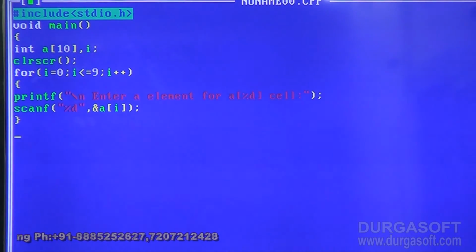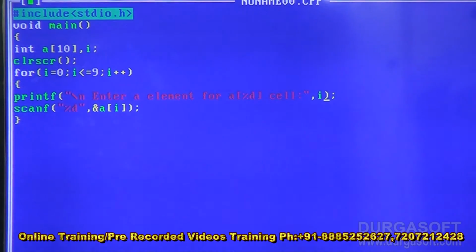So in the body of the loop, what I am doing here? First I am printing a message that enter element for a of percentage d cell. In the place of percentage d, I will place the I value. So every time the I value will be incremented by 1. So what happens here? A of 0 cell, A of 1 cell, A of 2 cell, A of 3 cell, A of 4 up to A of 9. So it is going to replace the percentage d value by the I value.